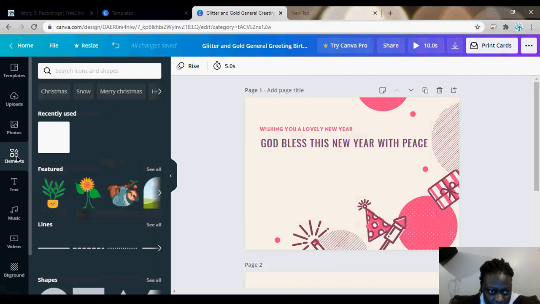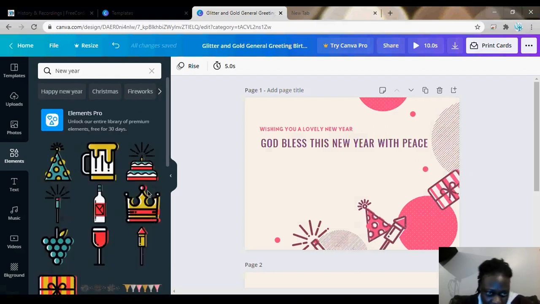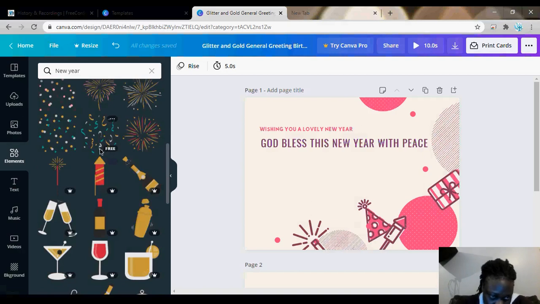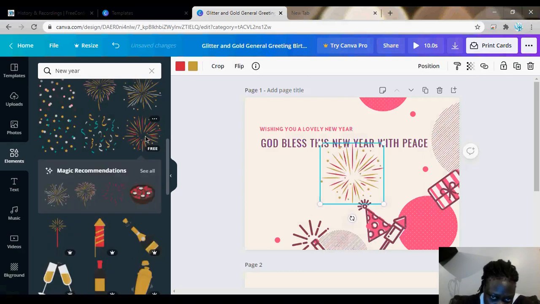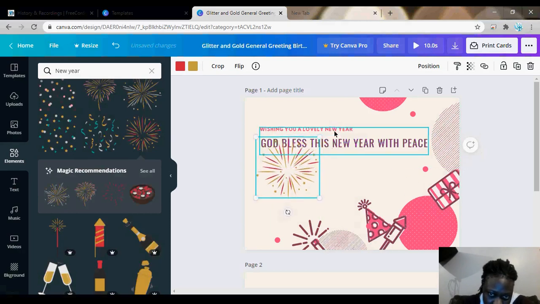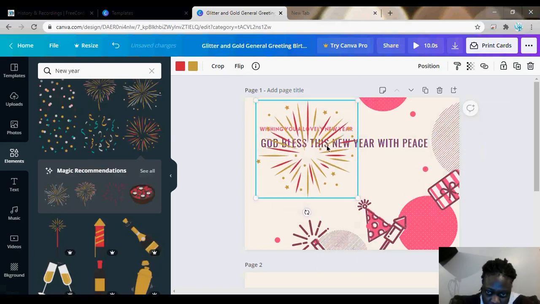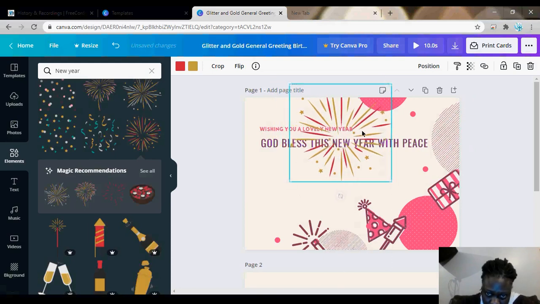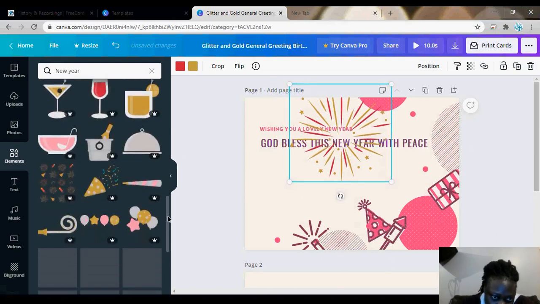Elements is another one. You want to maybe add a... okay, now let's go up here again before I go ahead. You can search icons or shapes, whichever shape you like. And maybe Christmas, snow, sparkle, New Year, fireworks, loads there. Now, there are some of them that say free, as you can see. Once it says free, you can actually use it. All you need to do is click. Once you click, it's automatic. It will get here. And then you can do whatever you like with it.